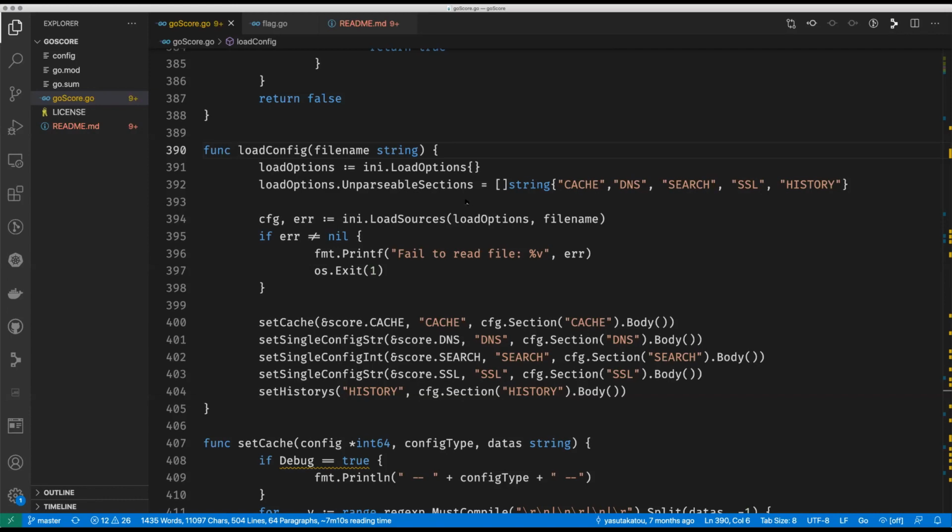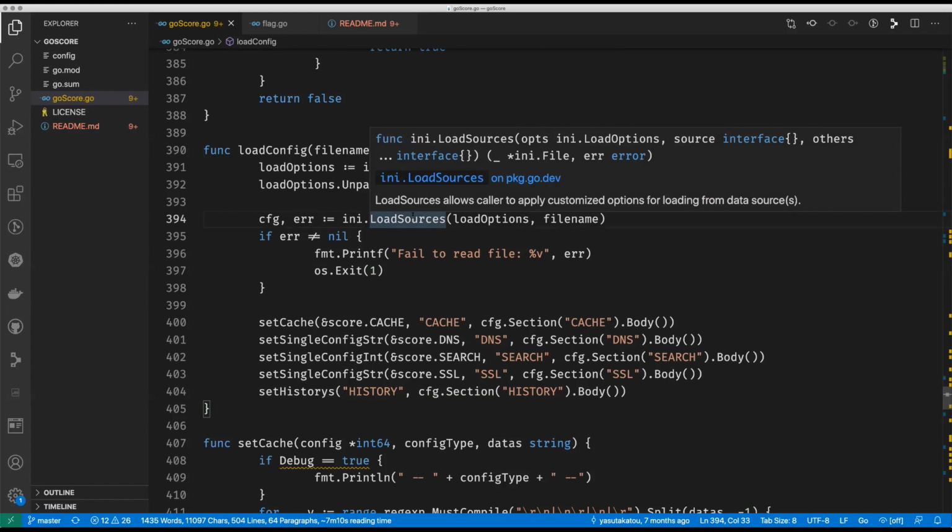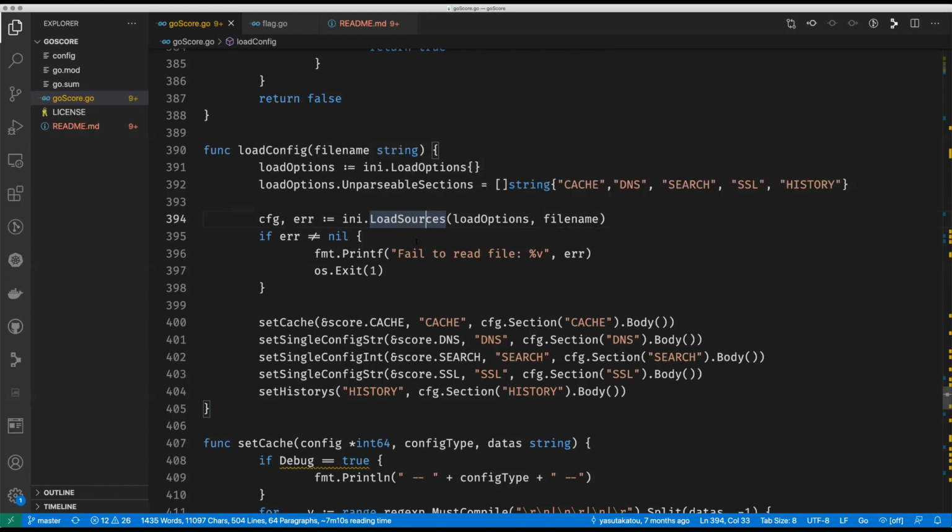That gives us back two things. What does it give us? It gives us cfg, which is a pointer to an ini.file. Don't know what that is, but we can guess. And some error. So, yeah, at least we know what the error is, don't we?